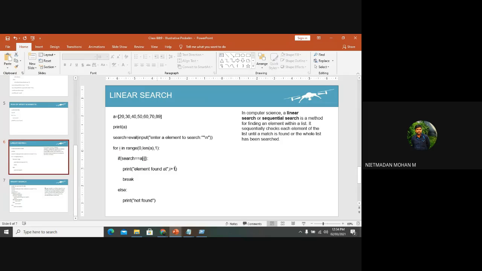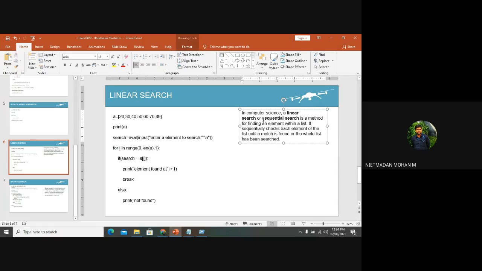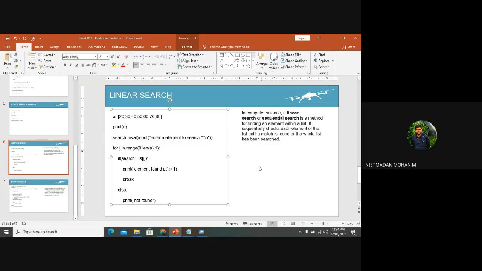In linear search, a linear or sequential search is a method of finding an element within the list. It sequentially checks each element of the list until a match is found or the whole list has been searched. Have you understood what is mentioned in this line? It will sequentially check each element of the list until a match is found. So we are searching for one particular element in a list. This is the concept.